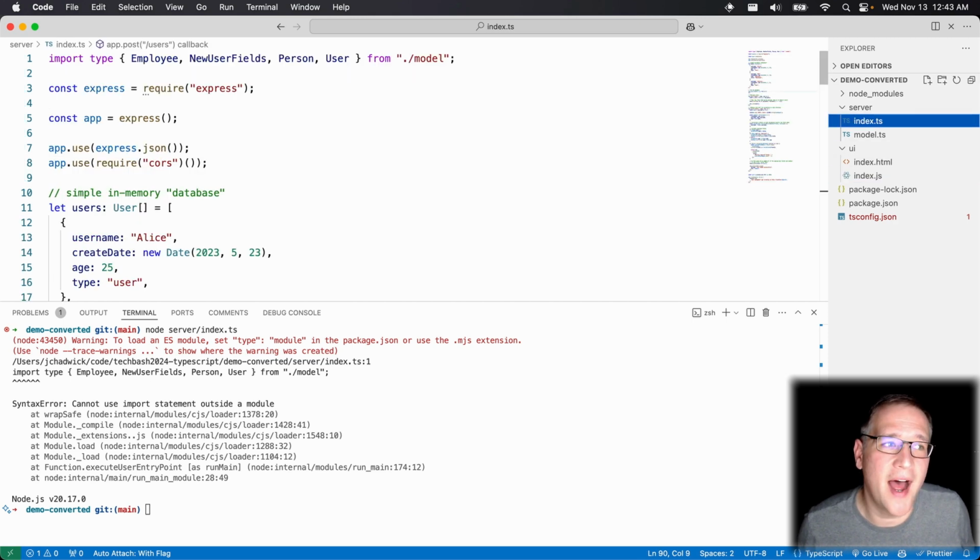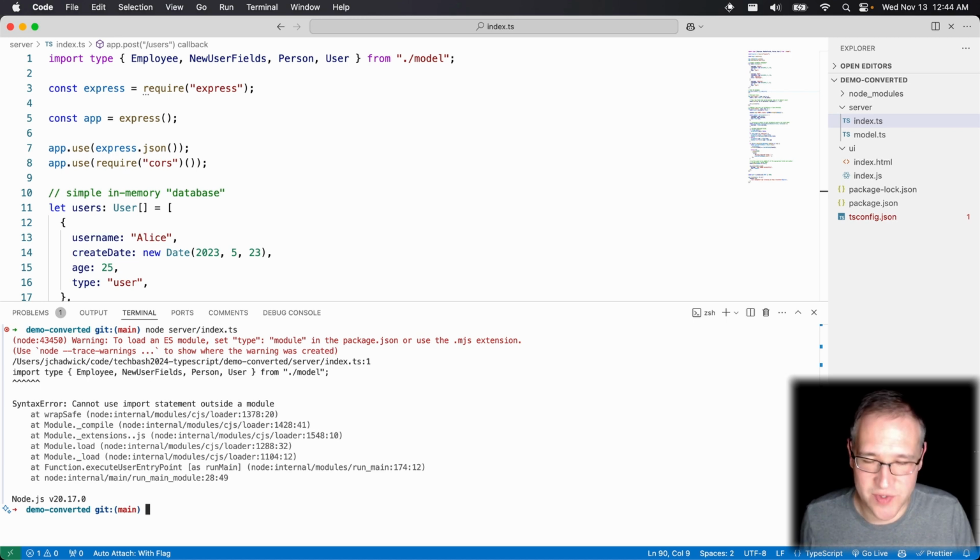But because I converted this server-side file into a .ts file and Node doesn't understand that, I now have to convert it back to JavaScript. The easiest way to do that is to use the TSC compiler.